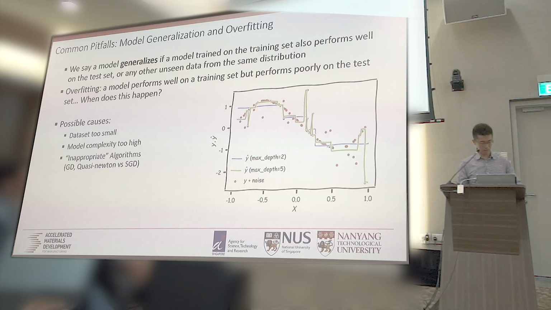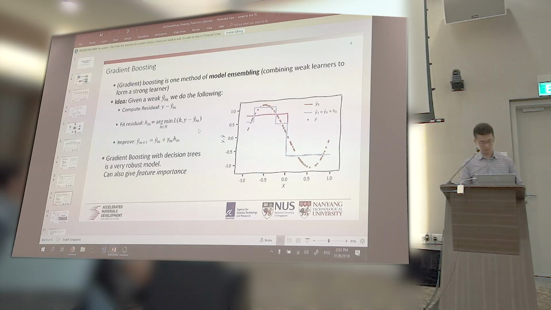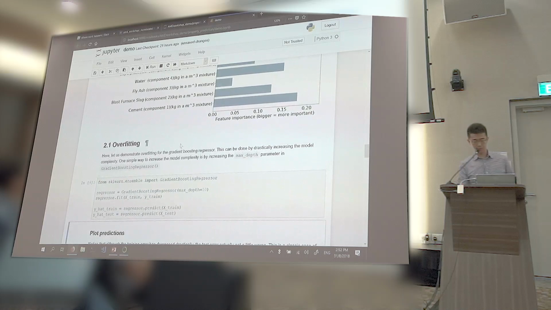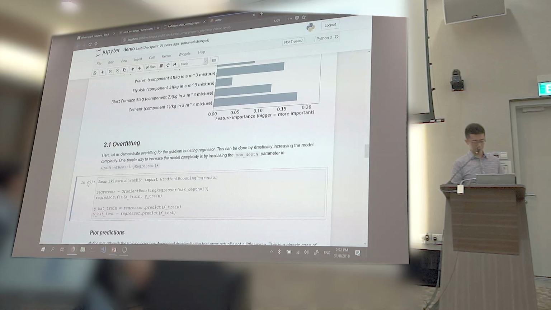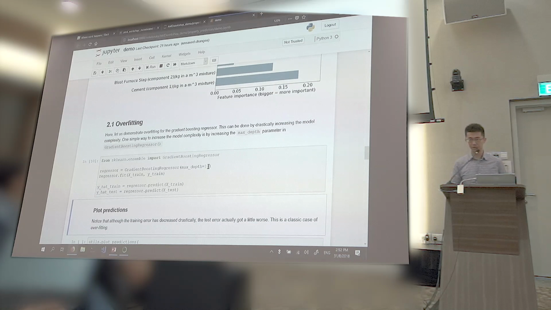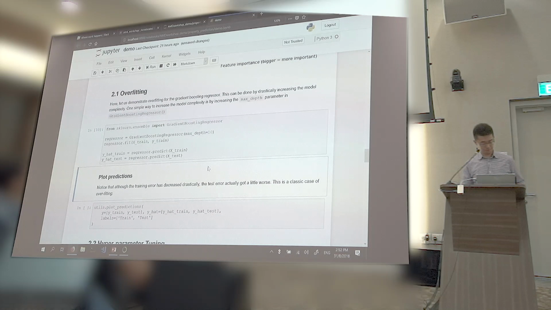Oh, sorry. I have to exit this. Okay, so if you go to the demo, this 2.1 overfitting, and we run this cell. So you see that I'm going to adjust max depth to 10 instead of the default value. And let's plot the predictions.